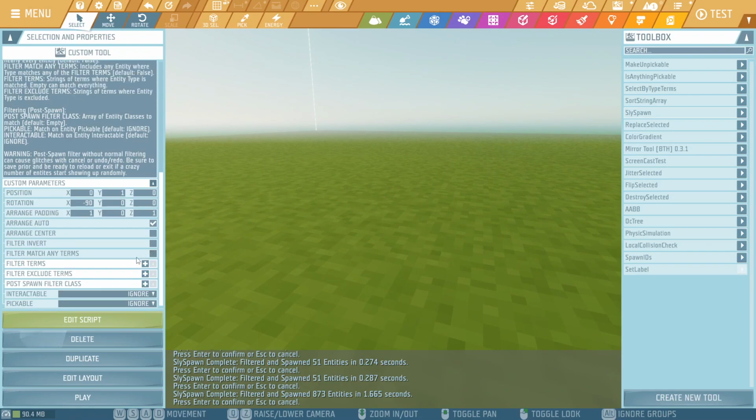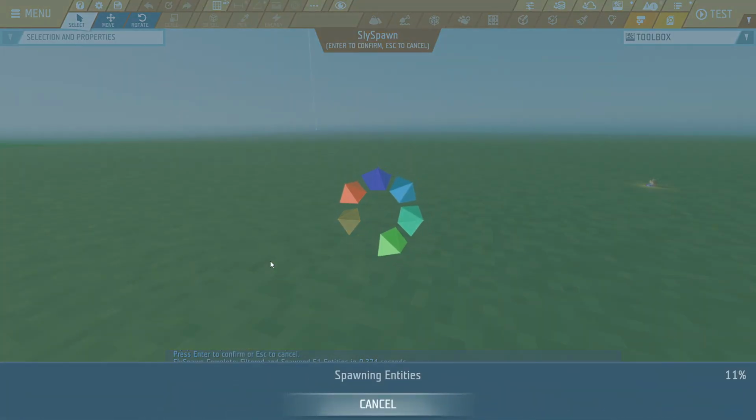Likewise, we can have some fun not filtering anything. So we can say, hey, give me all the pickable items. This is probably going to be a lot of stuff. So we'll just kind of wait a little bit. Actually, I'll bring you back when it's done. Okay, it's just about to be complete.